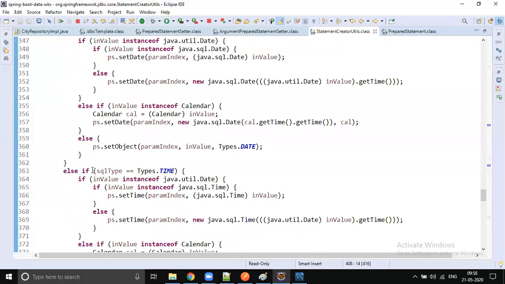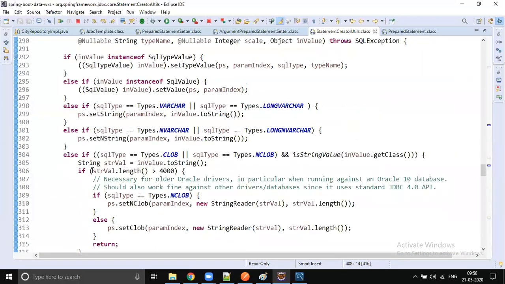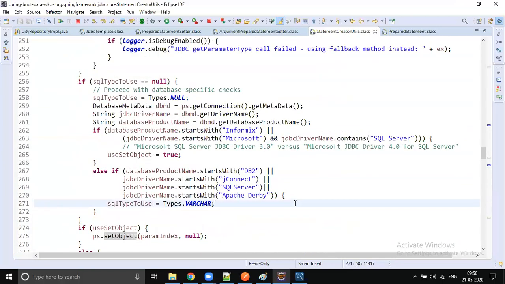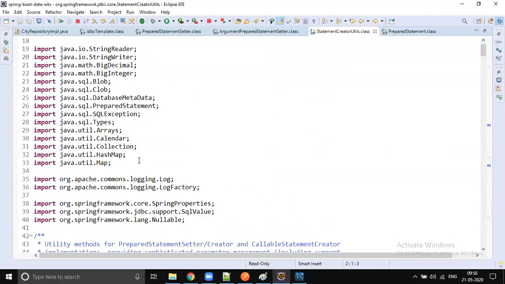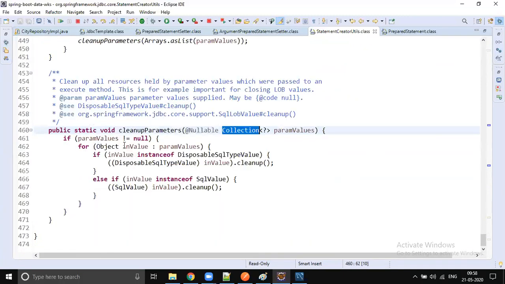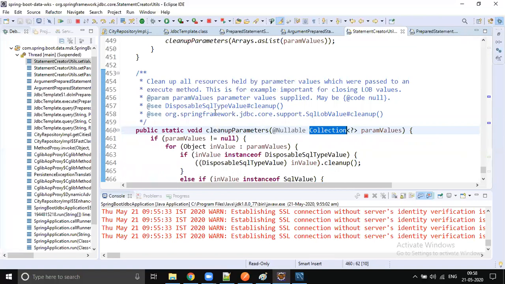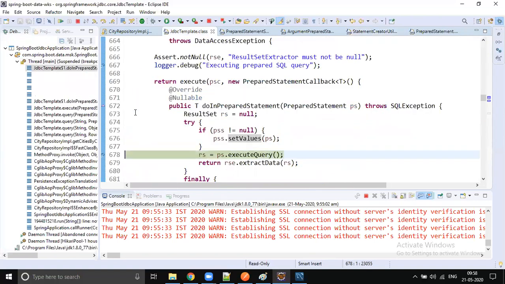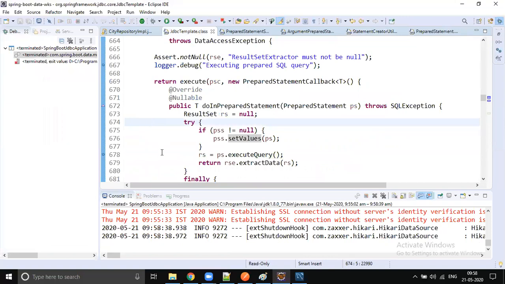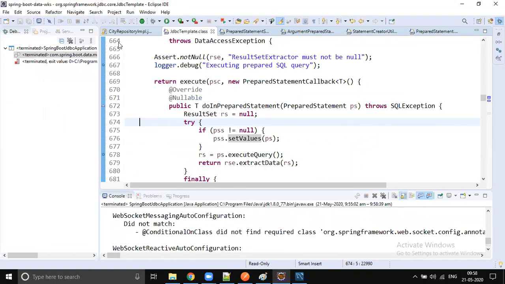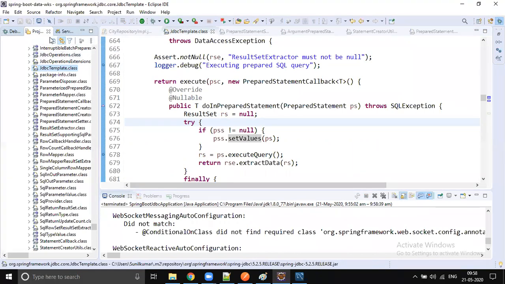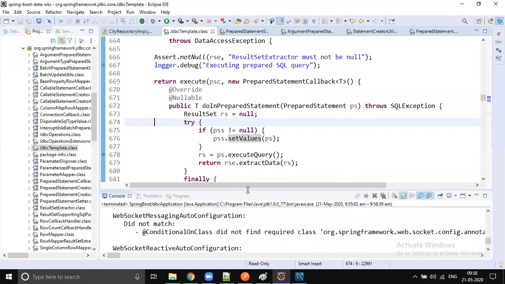We have timestamp, date, varchar, boolean, decimal, but there is no specific code for list here. I don't know why. They said it should be working, but why is it not working? That's why the result is not coming. Okay, so the approach should be something different. But anyway, we will enable the logging and see. Why is the tracing not enabled? By default, debug means tracing should be enabled, right?